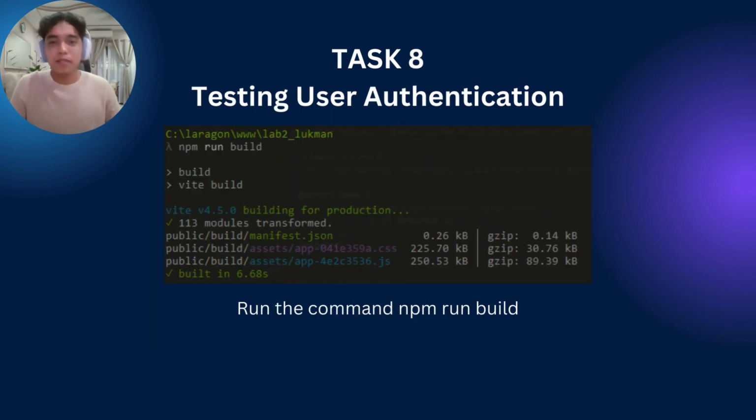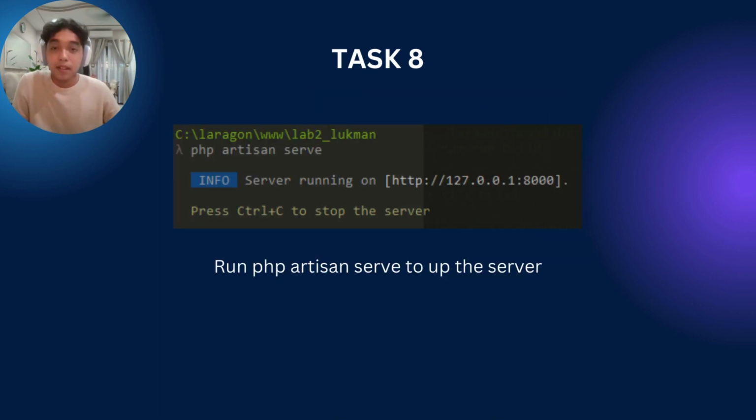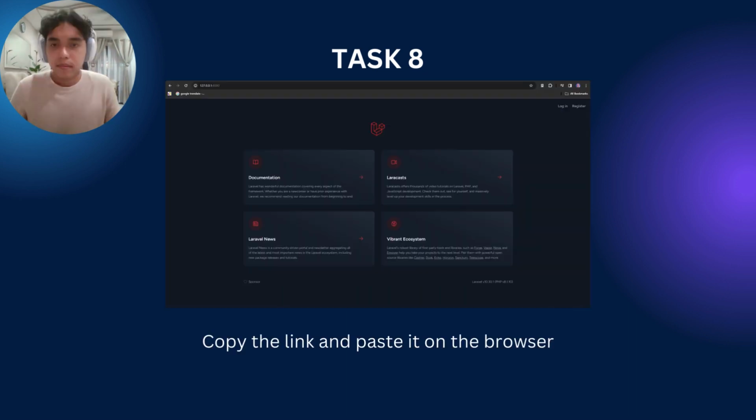For task 8, which is testing user authentication, run the command npm run build to create a build directory with a production build. Next, run php artisan serve to bring up the server and then copy the link that has been given. And then paste the link that has been copied just now into the browser. On the right side of the Laravel website, you can see Register. Click Register.